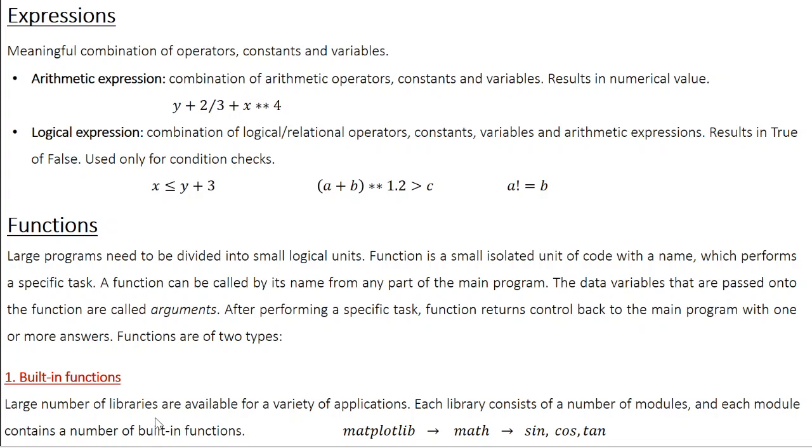A large number of libraries are available for a variety of applications. Each library consists of a number of modules, and each module contains a number of built-in functions. So you have libraries. Inside libraries, there are modules. Inside each module, there are functions. For example, in Python, there is a library known as matplotlib. Inside that, there is a module known as math. Inside the math module, there are functions like sine, cosine, tan, etc.